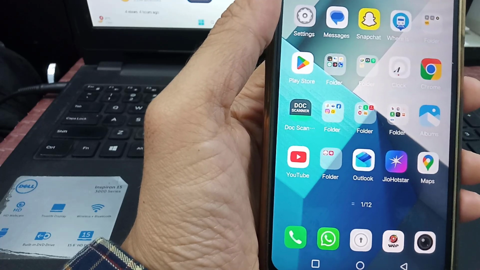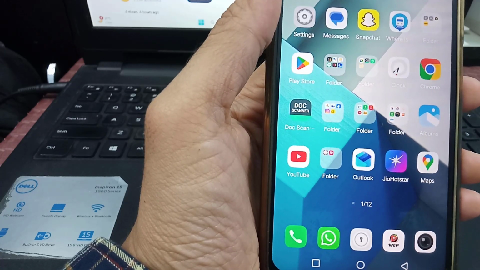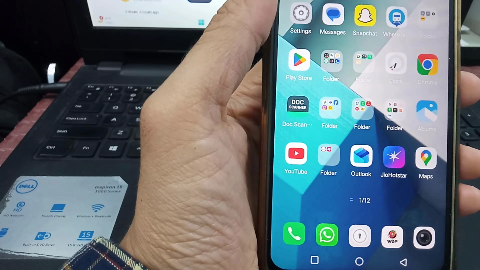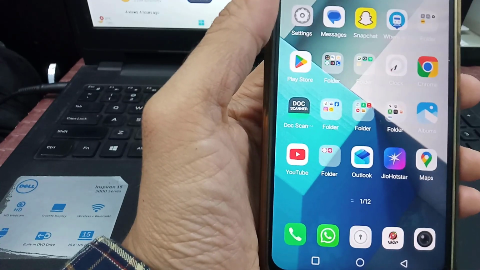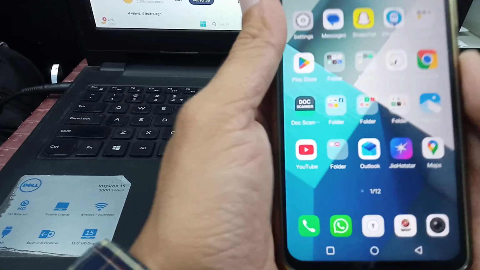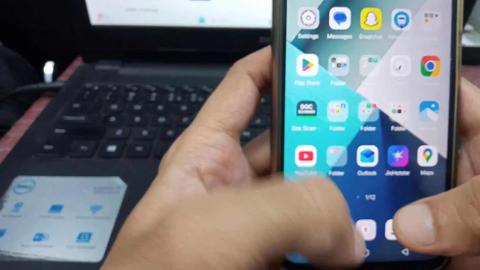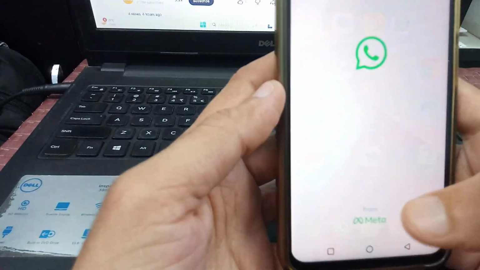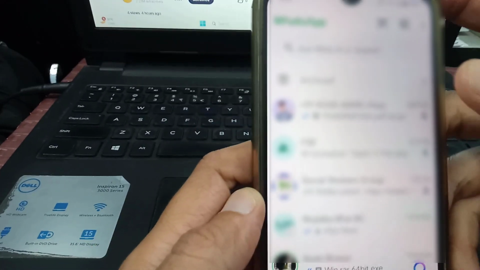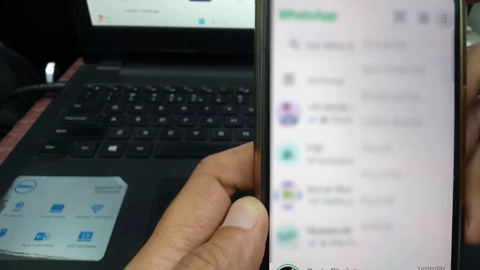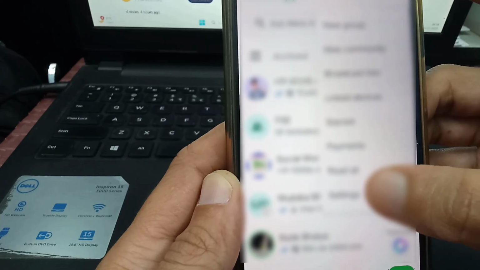Guys, if you want to enable biometric to open your WhatsApp app, then I will show you how to do this. First of all, you have to open your WhatsApp. Just tap on the WhatsApp. In the top right side corner you will find three dots. Click on that, then click on settings.